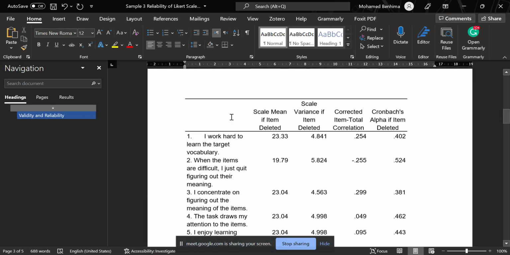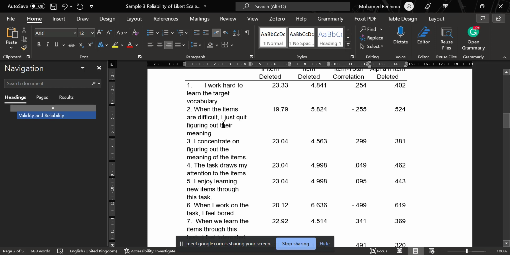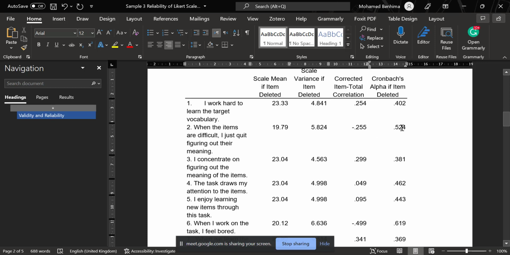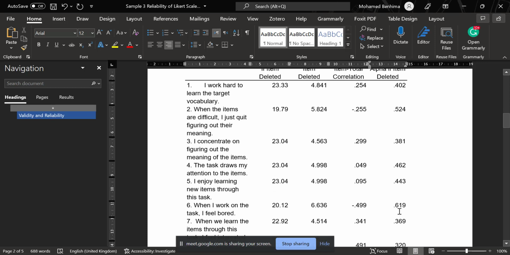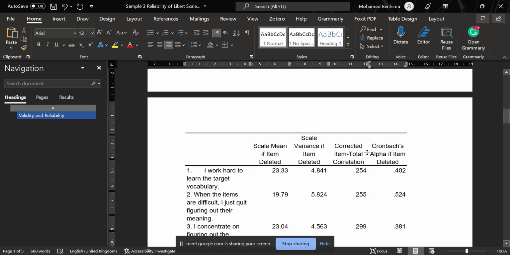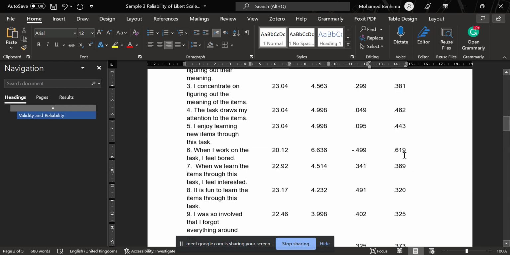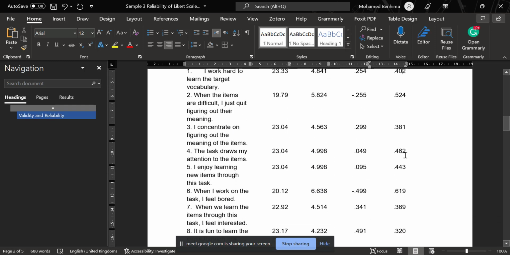So these are the items, and this is the reliability if that item is deleted. Imagine that we delete this item, so this reliability will have this value. We delete the second item, the reliability will improve to this extent. But we want it to improve until it reaches this level of 7. So hopefully we find one. Otherwise, we claim that the Likert scale is not reliable.